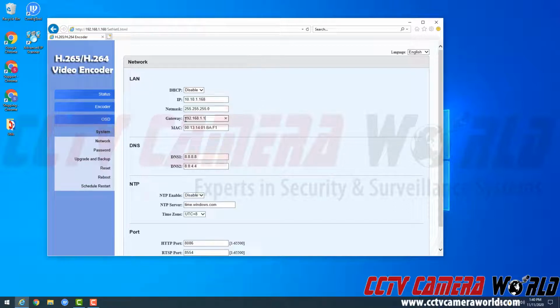You would then come down here to the gateway and change that to a 10.10.1.1 IP address. That should likely be the IP address for your router. This is an advanced way to change the IP address on the encoder. If you have any questions, feel free to contact our team via email, and we'll try our best to get you a video on how to change the IP address of equipment over different networks. But for the sake of this video, we'll continue with the basic overview of the HDMIP encoder.